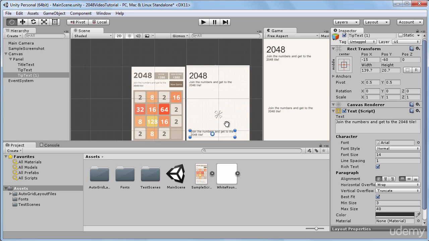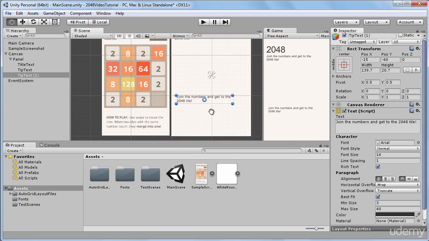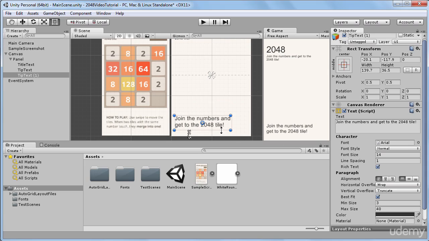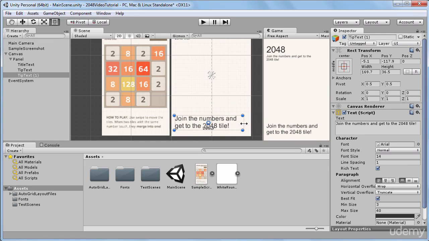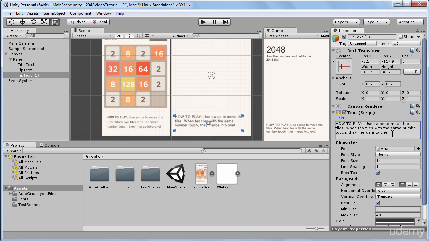and zoom out a little bit, and this text in the bottom of our screen has to be bigger and it has to say how to play in capitals. So there we have it. I have just typed this long text that says how to play, use swipe to move the tiles. When two, I have a typo here. When two tiles with the same number touch, they merge into one.